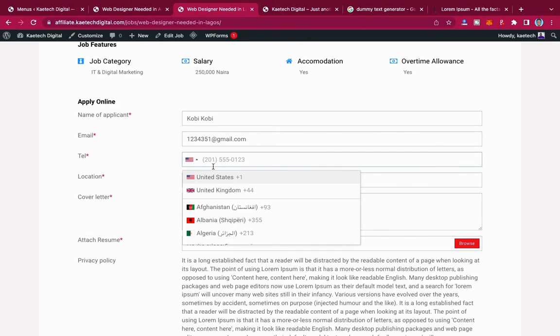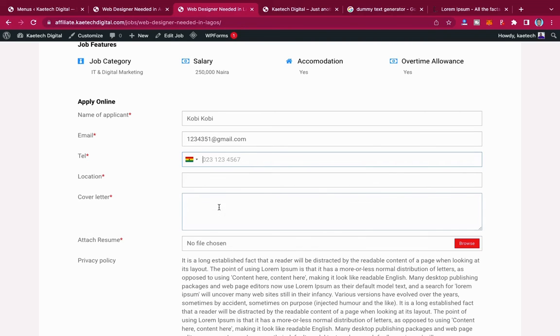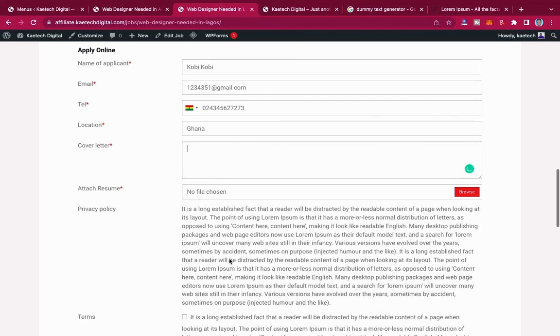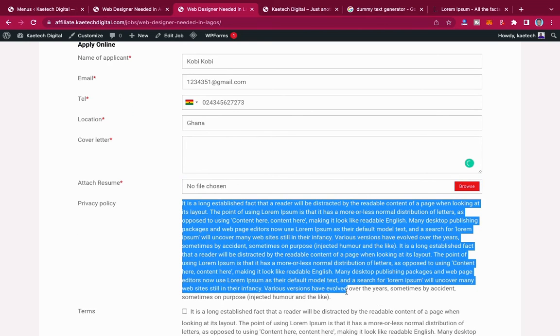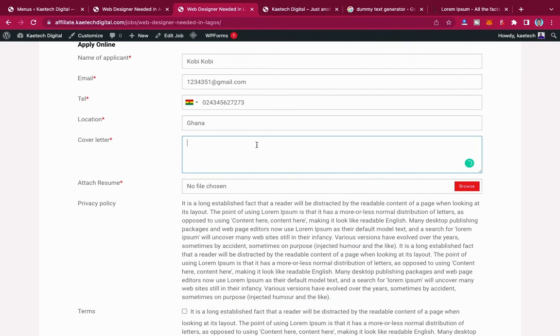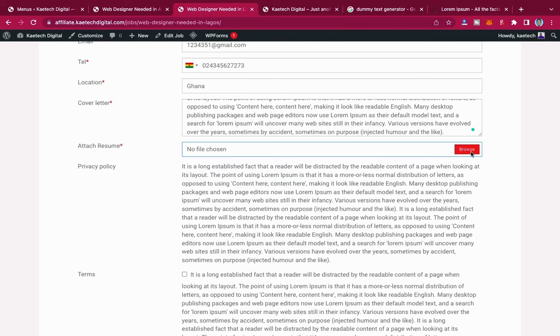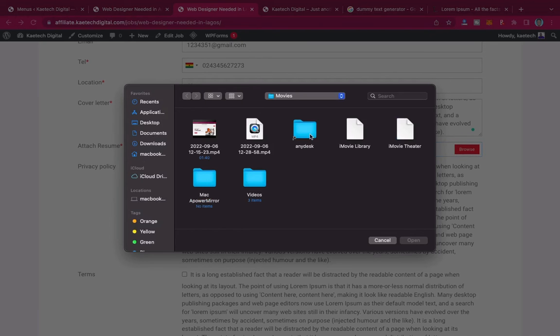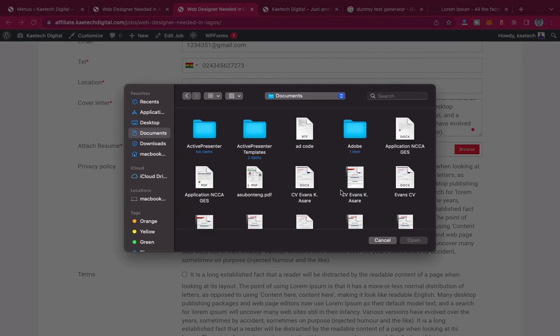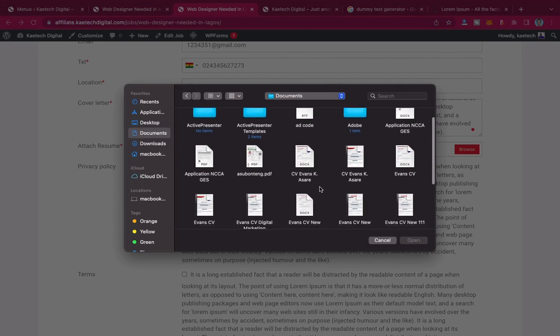So change location, and then maybe Ghana. Put in the telephone number and the location to be Ghana, and then the person inputs, let's say, the cover letter. So I'm going to just copy this text over here and put it here, and then attach resume. So the person attaches his or her resume to it. Let's go to document, and just pick any resume that we want.